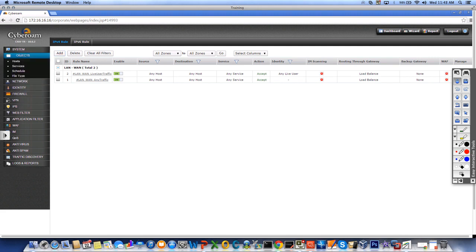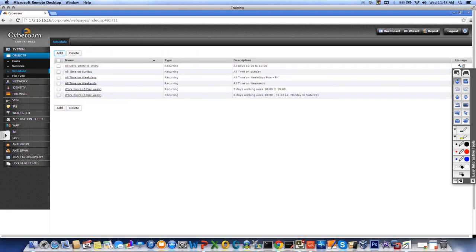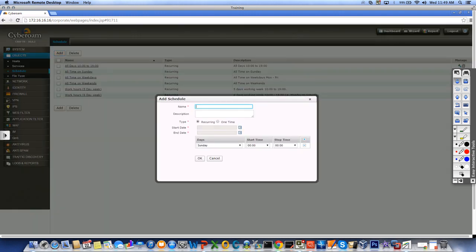So I'll go to objects and then I'll go to schedule. Now here you can see they've got some default schedules, like all time on Sunday, all time on weekdays, work hours, 5 day a week or 6 day a week. But let me say I'm not happy with any of the schedules. I would like to create my own custom schedule. So I'll click on add to add a new schedule, and I will name it custom schedule.